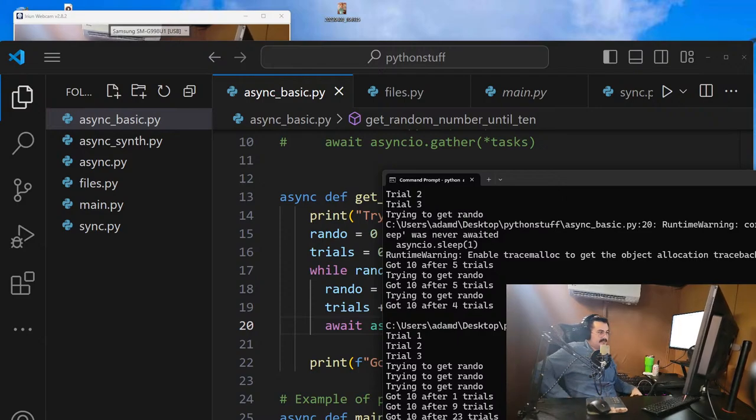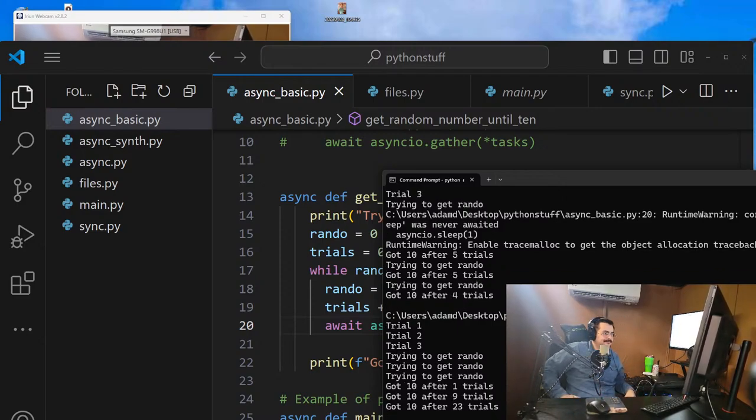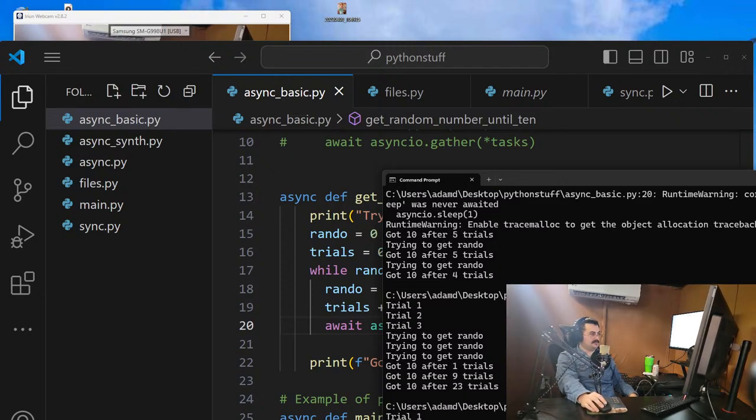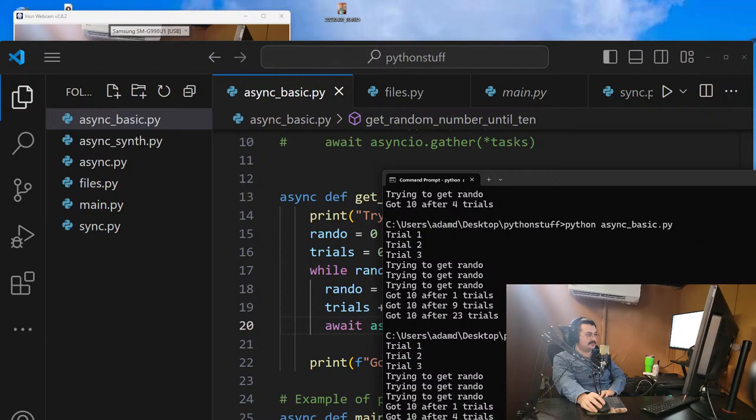Let's see what it does on the second time. All right, there we go. We got one after 4 trials that time. Both times where it gets the 10 after 1 is suspicious to me.